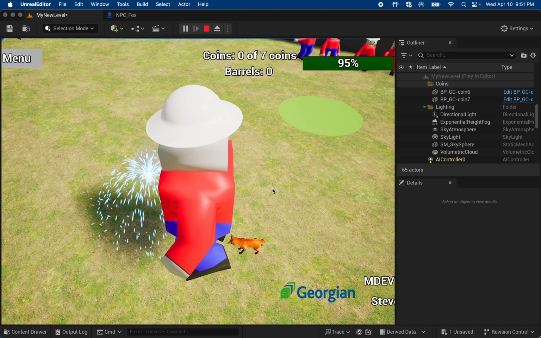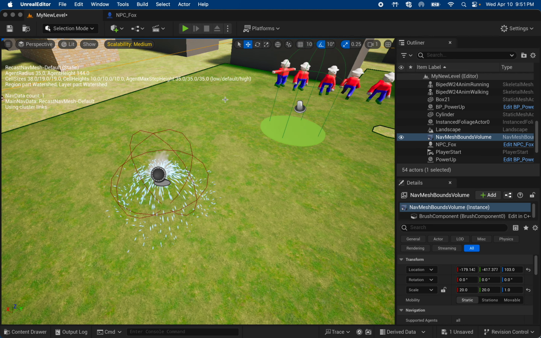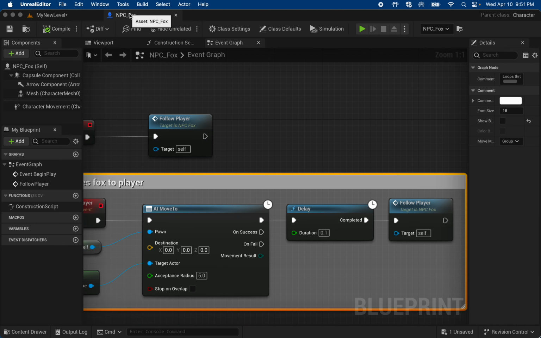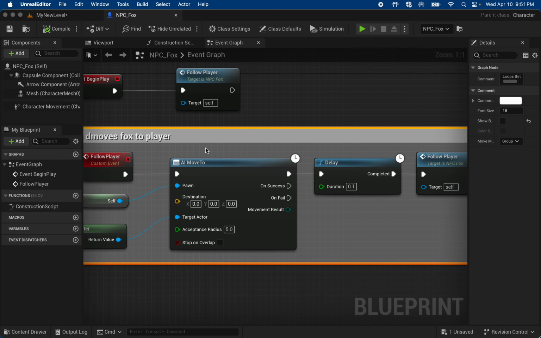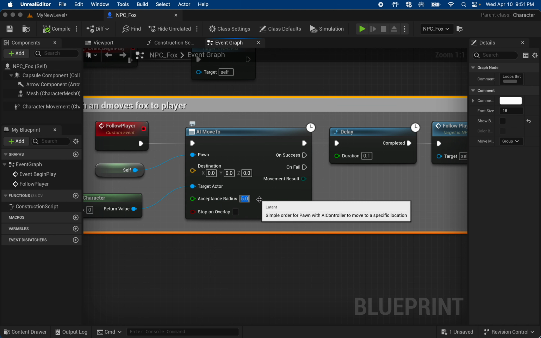Now, one thing that we're noticing is that the fox stays right on our heels, and it's moving pretty fast. Let's make a couple of changes here. First thing we can do is change this acceptance radius. This acceptance radius is how close the NPC will actually get to us. It's set to 5 units. We're going to set it to like 85 units, so it's going to stay a little further back.